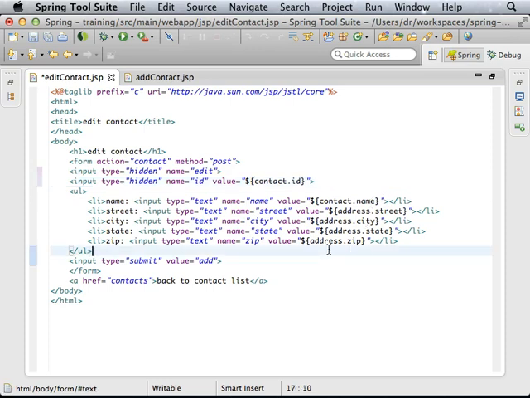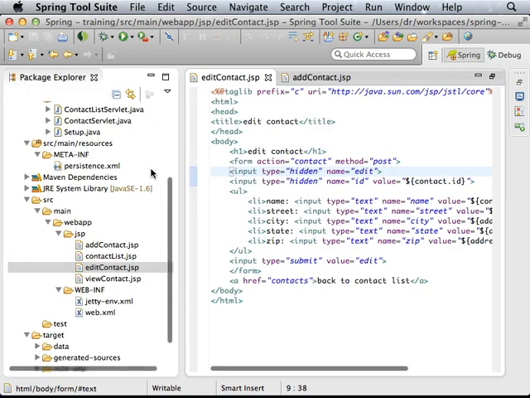Do we need the address ID? No, because the contact has it. Okay, submit value equals edit. All right, so that's our view. Good. So what's the model? What's the type hidden name equal to edit be used for? This one is similar to, well, we had it before also.